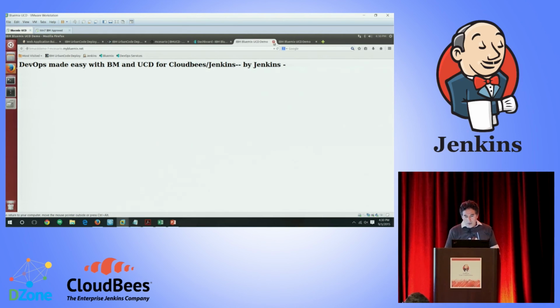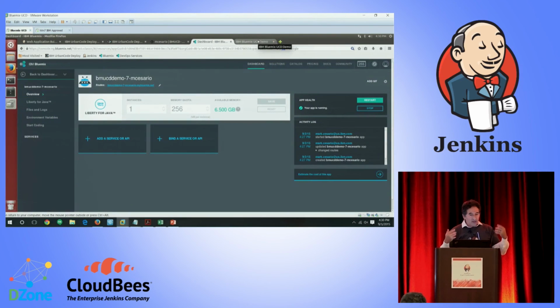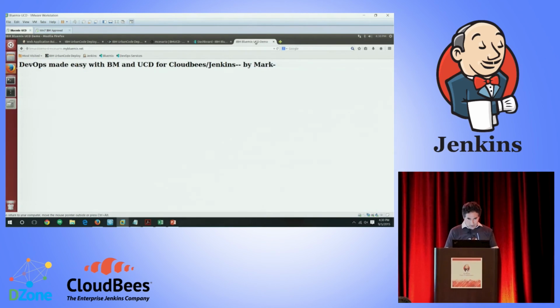That has maybe a lot of their analytics, whatever they do not want to put out to something like Bluemix. Not something they want to leave out there.